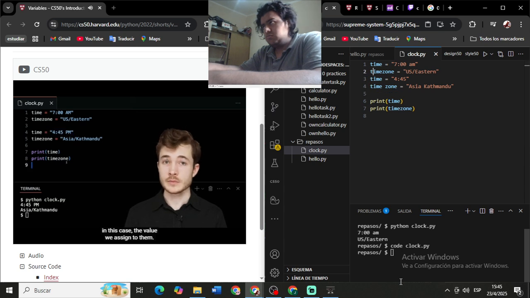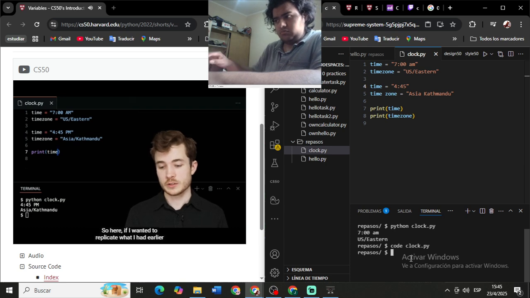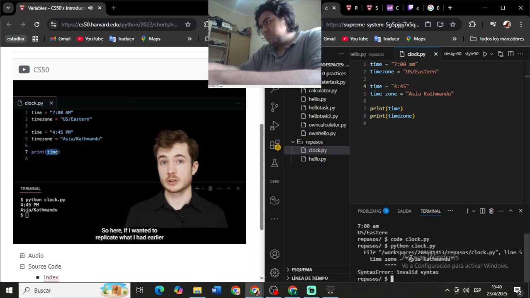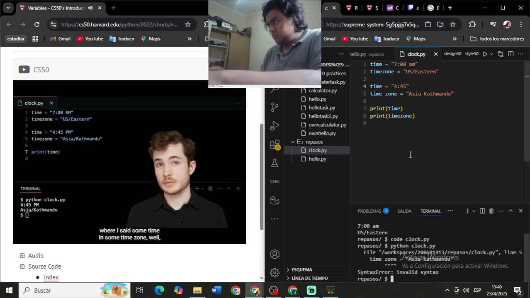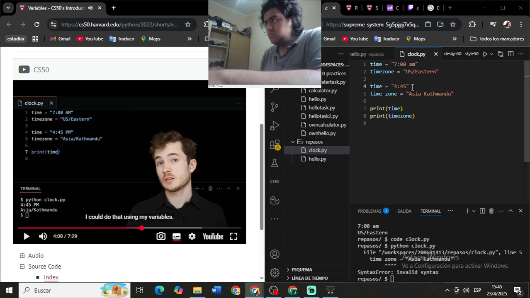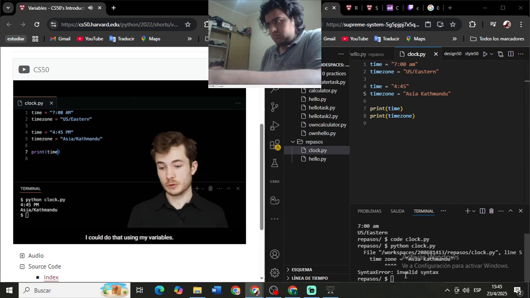So one way we can use variables is by changing, in this case, the value we assign to them. Another way to use them is to combine them in certain ways. So here, if I wanted to kind of replicate what I had earlier, where I said some time in some time zone, well, I could do that using my variables.